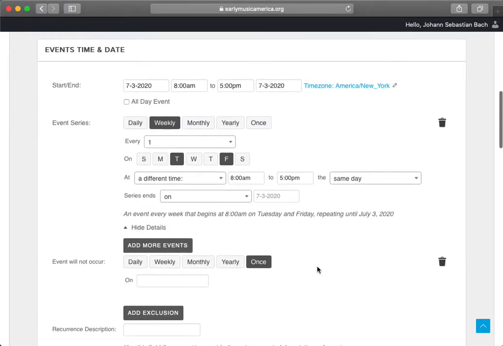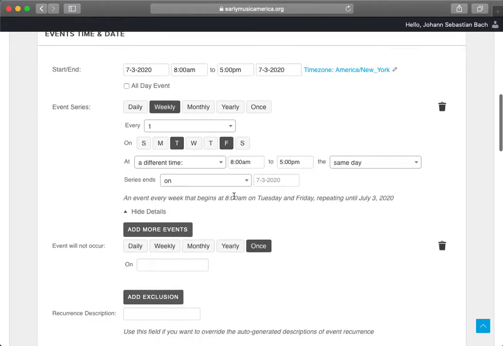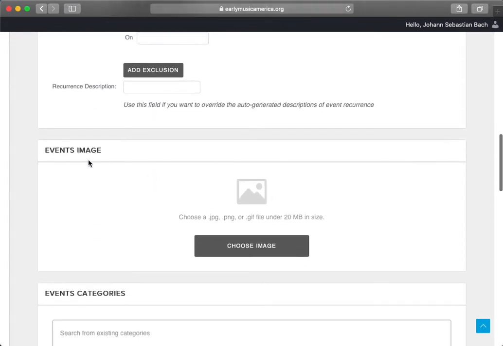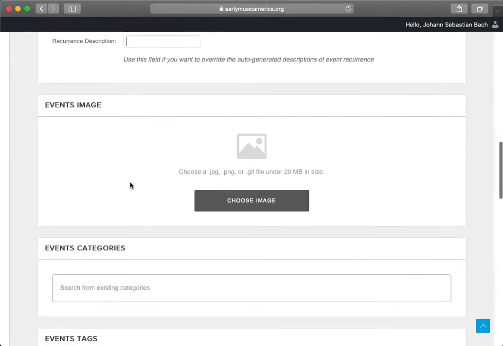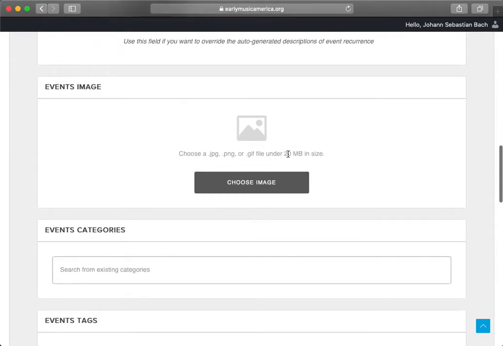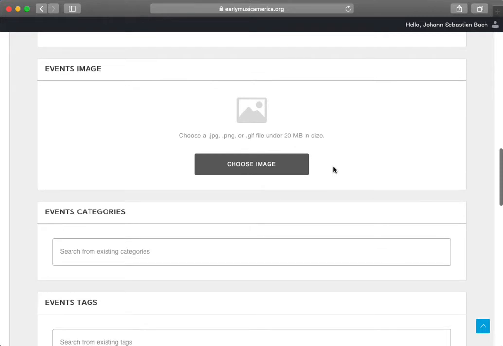So once you've entered in your information there, you can continue down, and you can add in information about that recurrence if you'd like. Add an event image here. The max size is 200 megabytes, and this will be viewed at the top of your event. And this will also be the featured image that will be previewed on the events calendar in the image version of the events calendar.